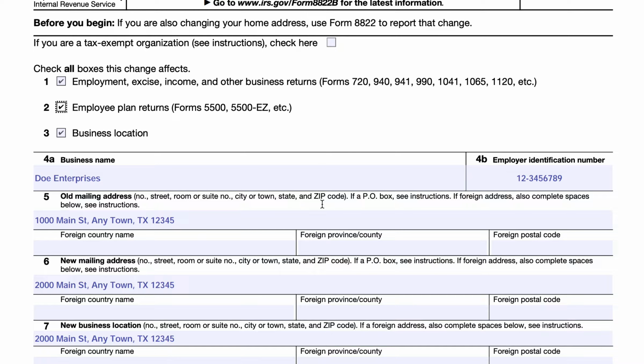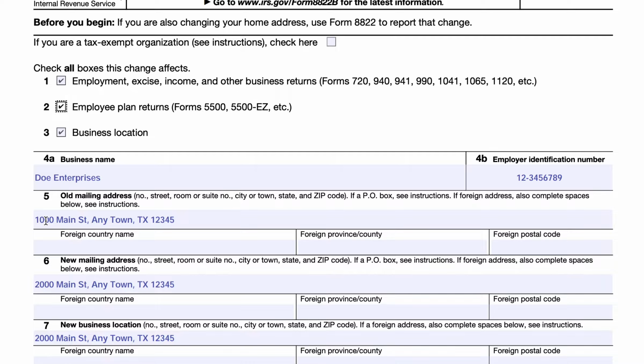In line 5, you'll enter the old mailing address. In this case, Doe Enterprises is moving from 1000 Main Street to 2000 Main Street, Anytown, Texas, 12345. If this were a foreign country, then you would enter the name of the foreign country, foreign province or county, and then the postal code. If this were a post office box, you would enter the P.O. box number instead of your street address only if the post office does not deliver mail to your street address.